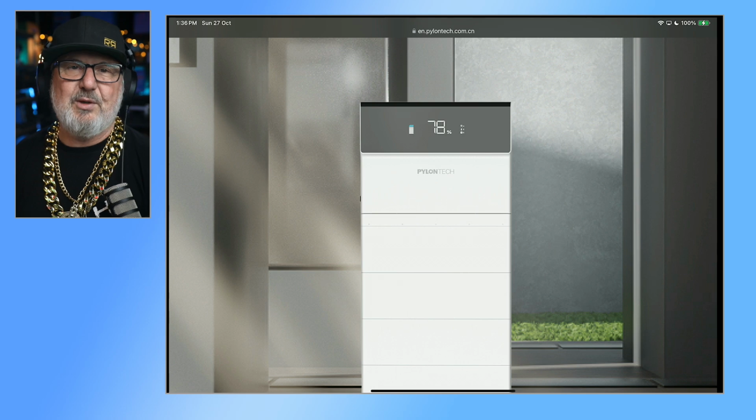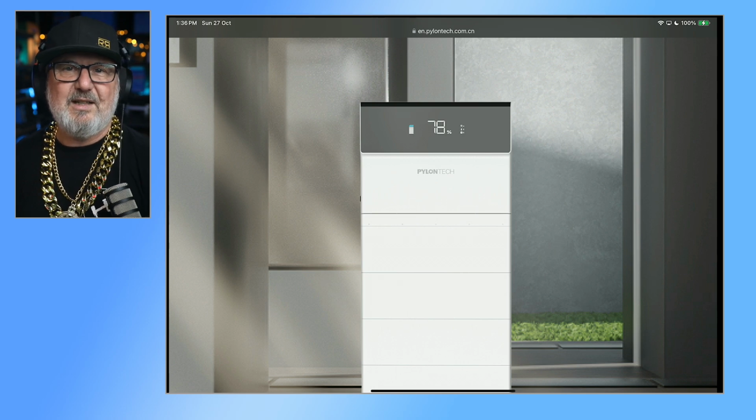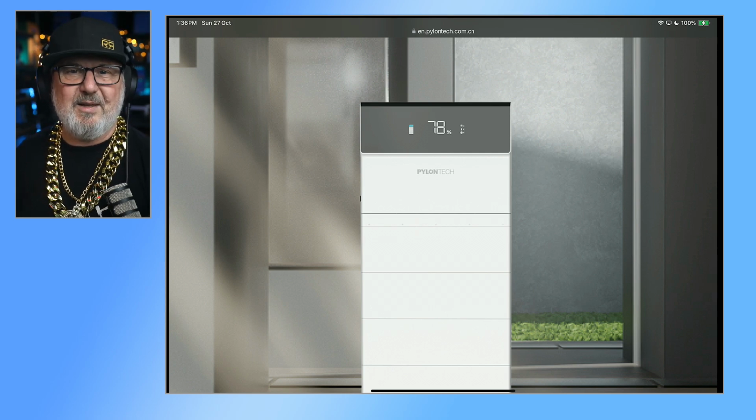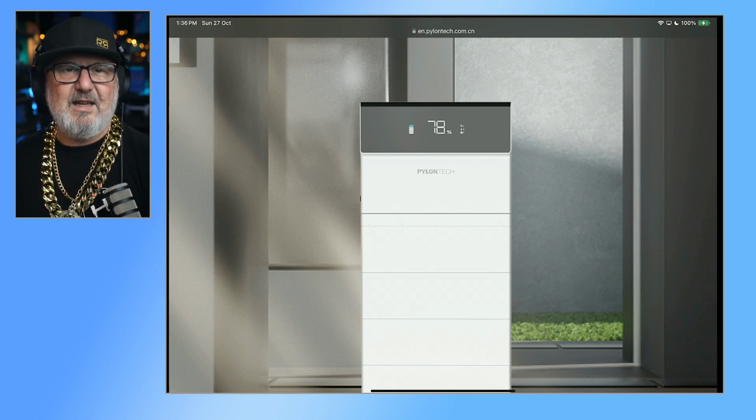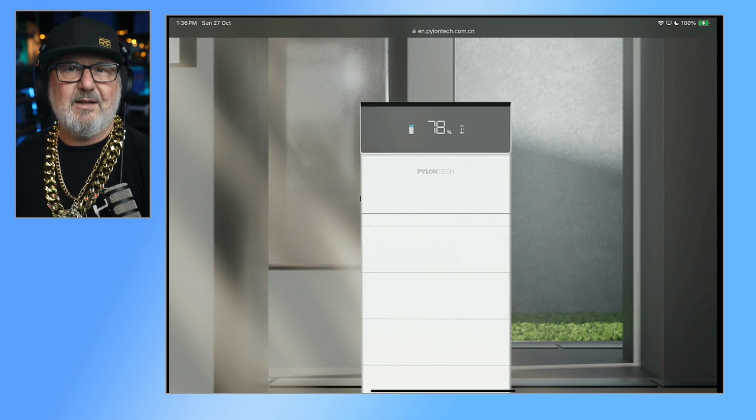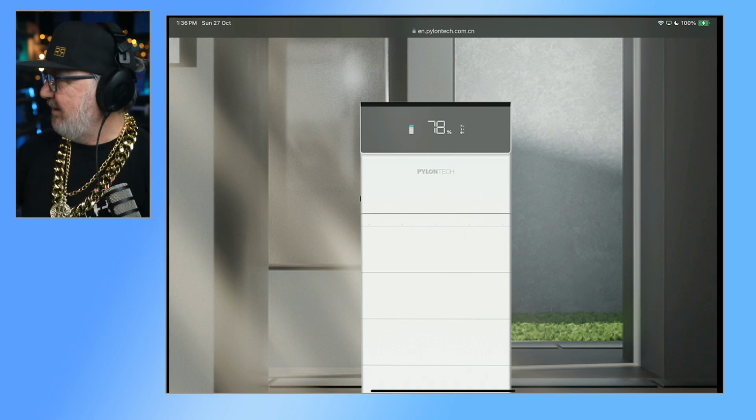The big plus with all-in-one, of course, is you're dealing with one company, and it's a very simple installation because you don't have compatibility issues or comms cables. You're basically just connecting it out of the box. I call it the IKEA-like solution, where it's all pre-designed and you just assemble it on site. So that's a big move for Pylontech with their all-in-one.